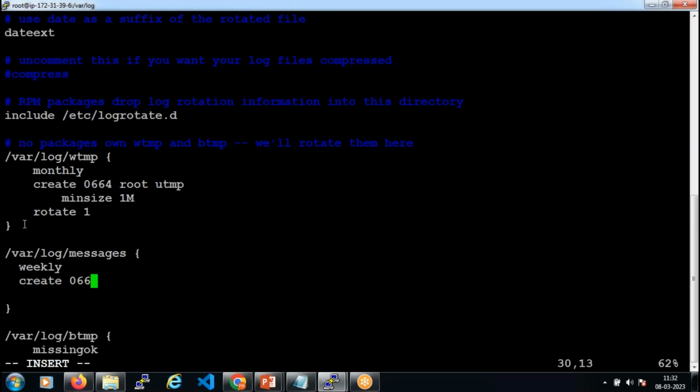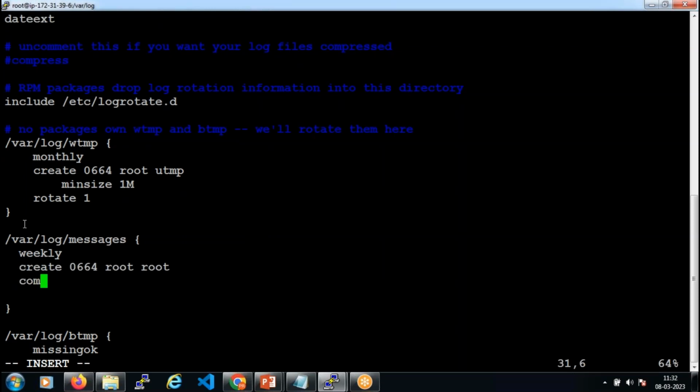The new file should have 644 permissions. The new file should have root as the username and root as the group. It's up to you. The files that are getting created can have whichever owner, group, and permission. All those things can be customized here for how it creates a new file. And we can specify that when it is creating a backup file, which is the log rotation, that file has to be compressed. We can specify that my file has to be compressed. Specify the compress keyword here.